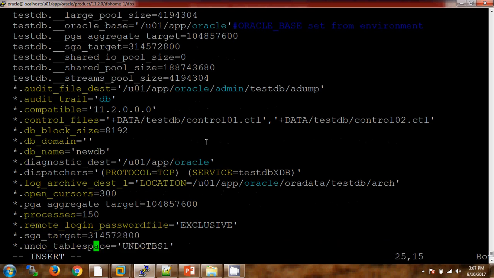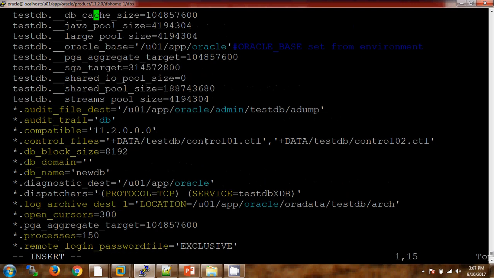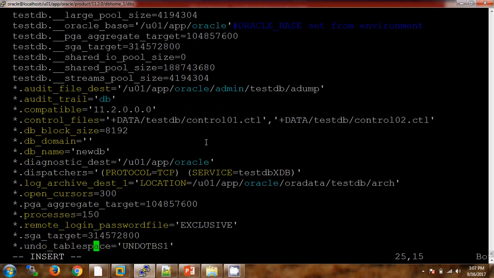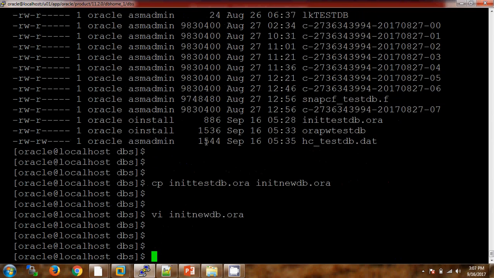So we need to change the DB name, and we can also change the instance_name. Here there is no parameter as instance_name. Okay, we'll keep it like that only, or else we can add the new parameter as new instance_name here. So as of now, I'm keeping the same thing like this. Okay, let's start our database with this parameter file.